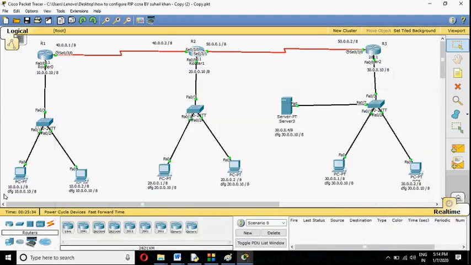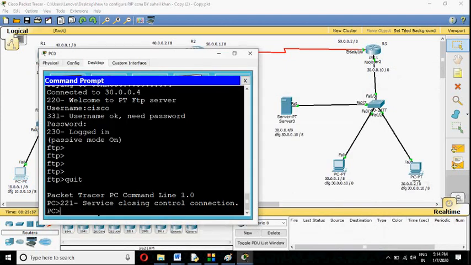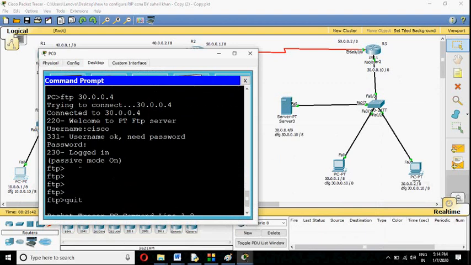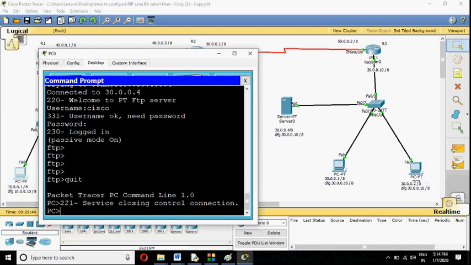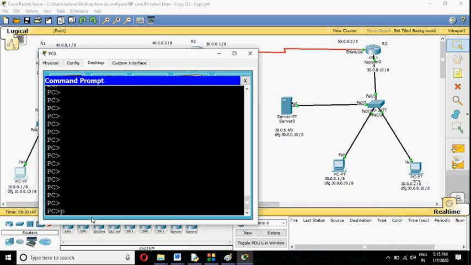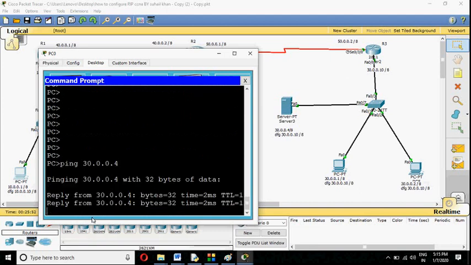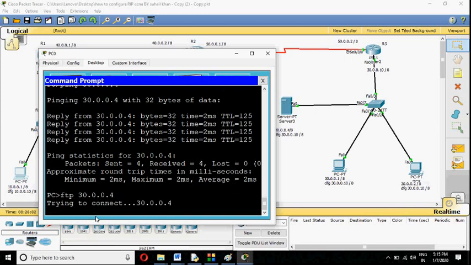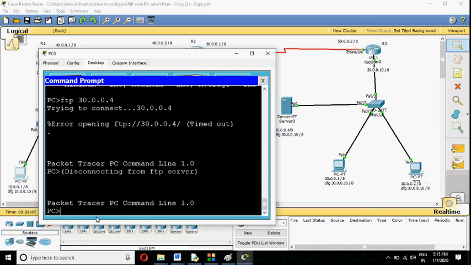Now let's check. I'll go to 10.0.0.1. First I'll try to ping. Earlier it was pinging and it was logging into the FTP server also. Now we are checking. Ping 30.0.0.4. Yes, it is pinging. Now let's try FTP 30.0.0.4. See, it is trying to connect, but I'm not able to connect to the FTP server or FTP service. I'm not able to use this service because I'm blocked on this network.